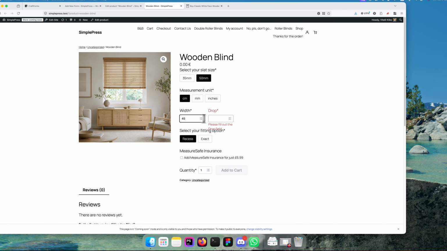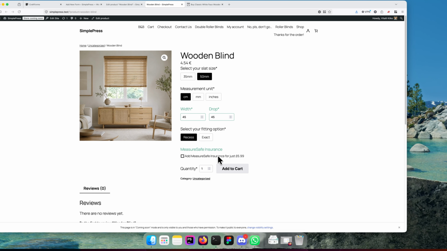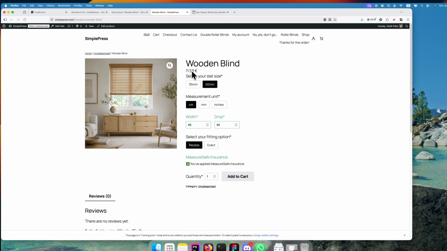So 45 and 45. And here, if I click, it becomes that alternative message that says you have applied MeasureSafe Insurance. Like, congratulations. Okay, and now I click again, and it says add MeasureSafe Insurance for just. By the way, let's check the price. It should change the price. Yeah, you see it instantly updates the price.